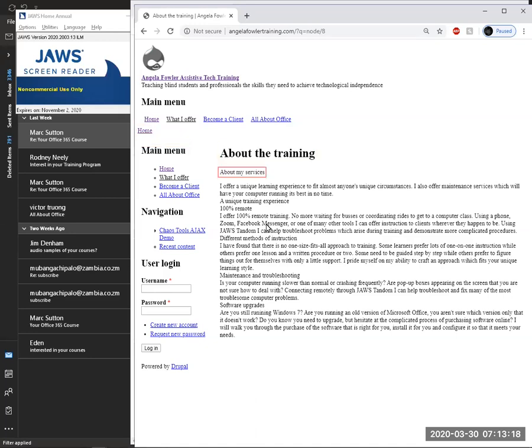And I just want to read the text. I don't want to click on anything or anything like that. So what I'm going to do at this point is I'm going to hit Insert Numpad 2. About my services, I offer a unique learning experience to fit almost anyone's unique circumstances. I also offer maintenance services which will have your computer running its best in no time. A unique training experience, 100% remote. I offer 100% remote training. No more waiting for buses or coordinating rides to get to.